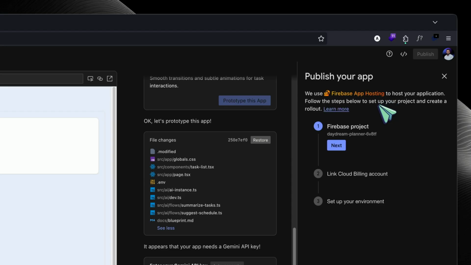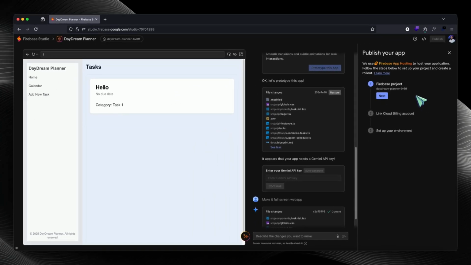So we can see that it comes with this particular publish your app section. I can click on next. It will start creating the Firebase project. It will connect to the cloud billing account and our app will be deployed. So I think this is a really good option if you're starting to build some kind of MVP.